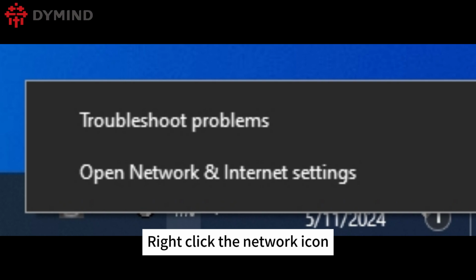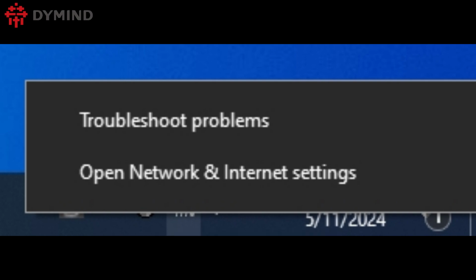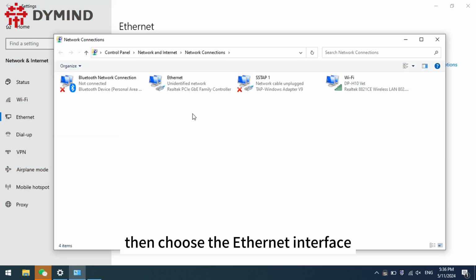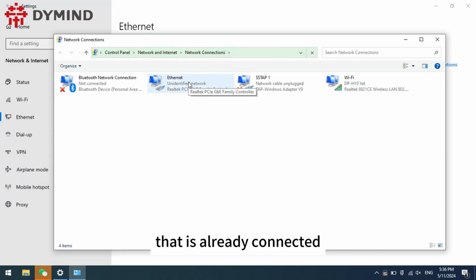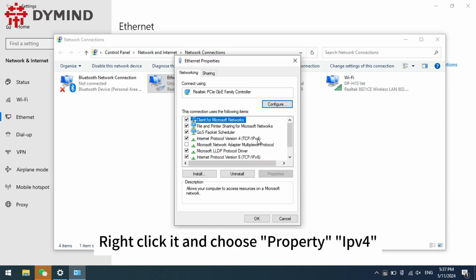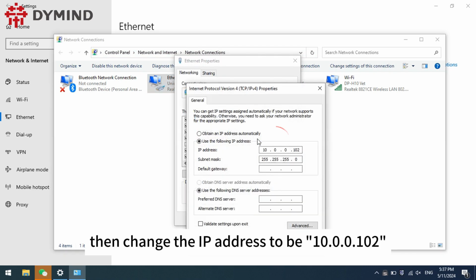Right-click the network icon and choose the second option. Click Ethernet, Change adapter options, then choose the Ethernet interface that is already connected. Right-click it and choose Properties, IPv4, then change the IP address to be 10.0.0.102.